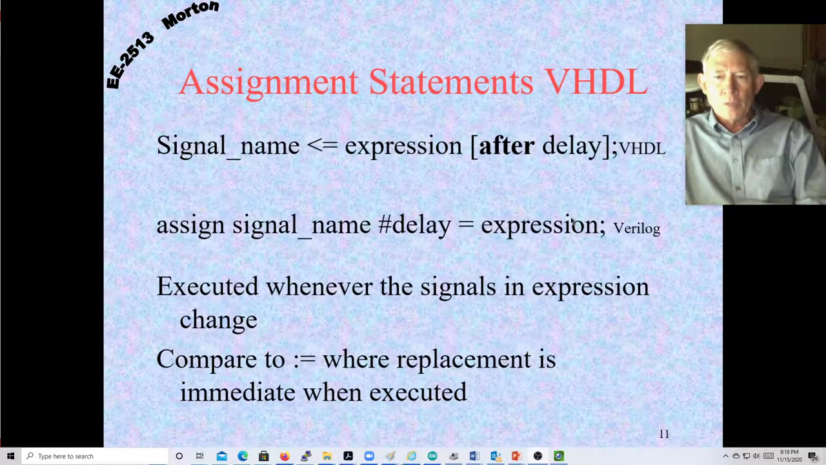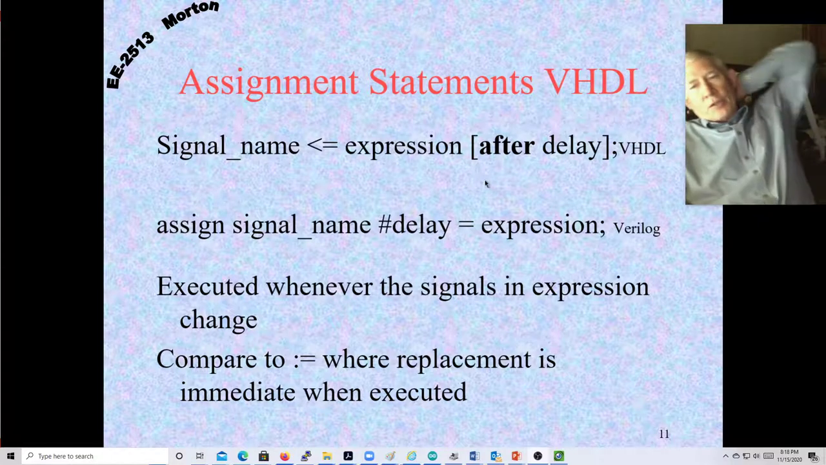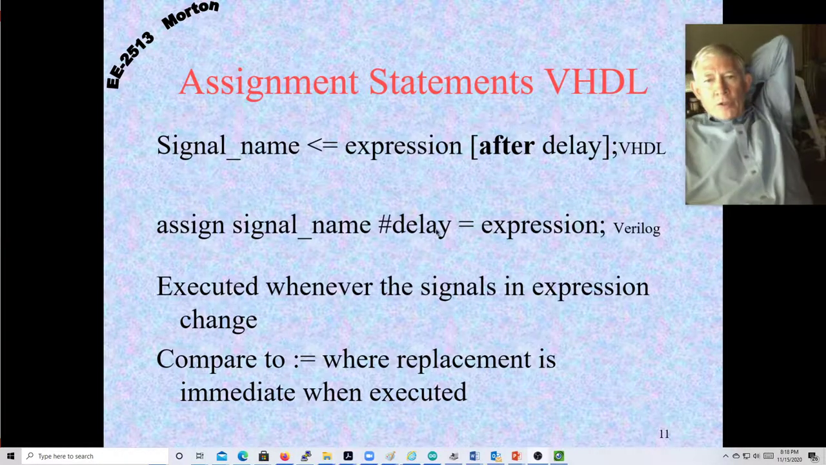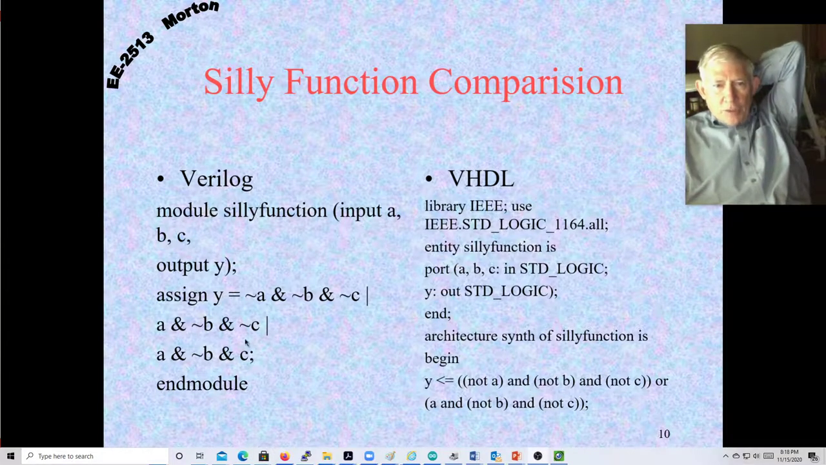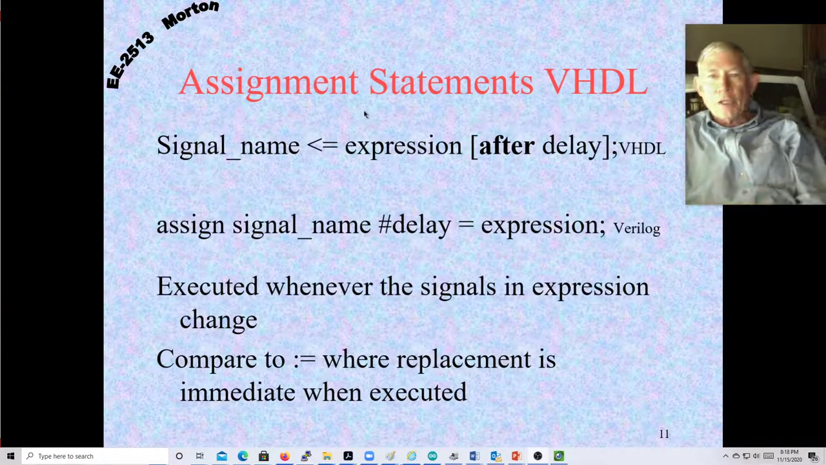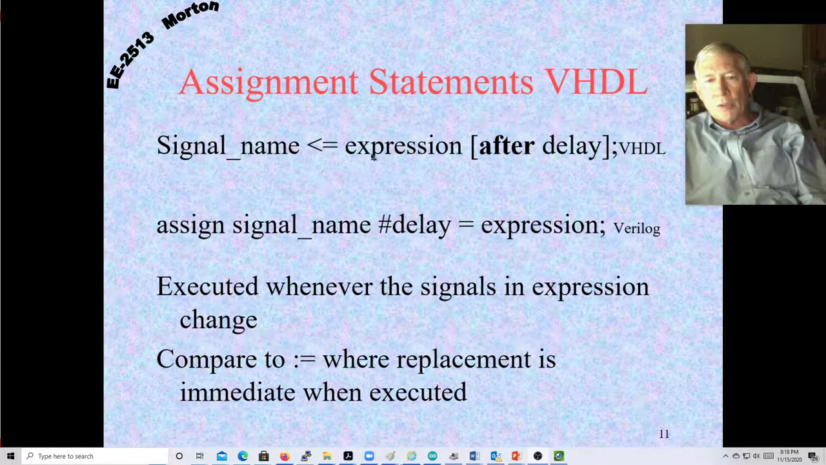So, all right. And so assignment statements, this is an example of one here, and this is an example of one here. This one in VHDL, this one in Verilog. All right, so in VHDL, we have the signal name. We use this less than equal operator. Then we have an expression, optional after, and specify a delay.